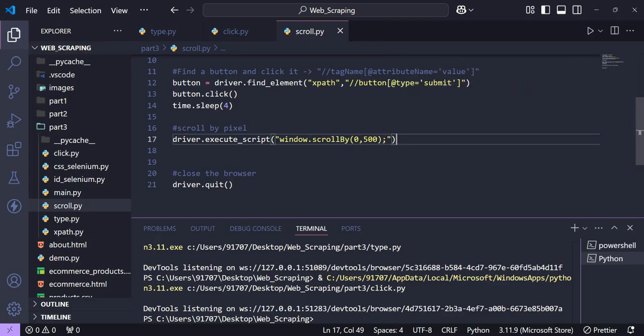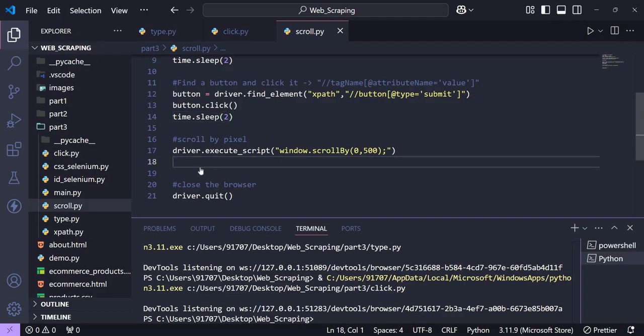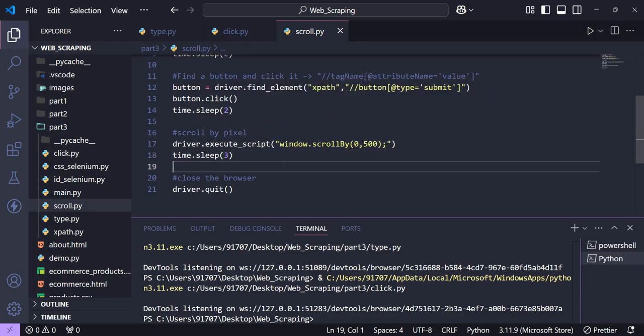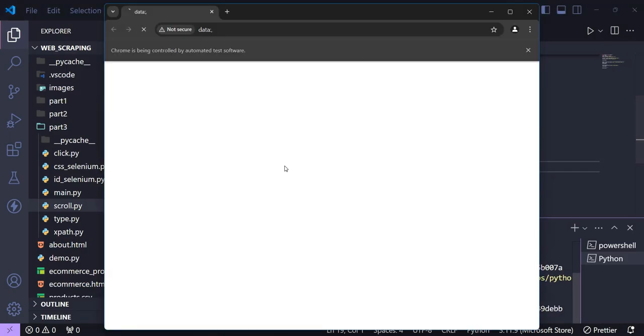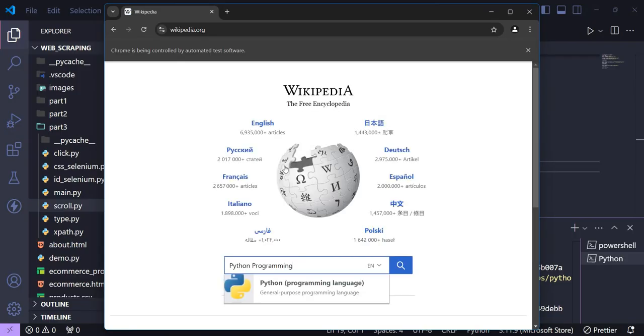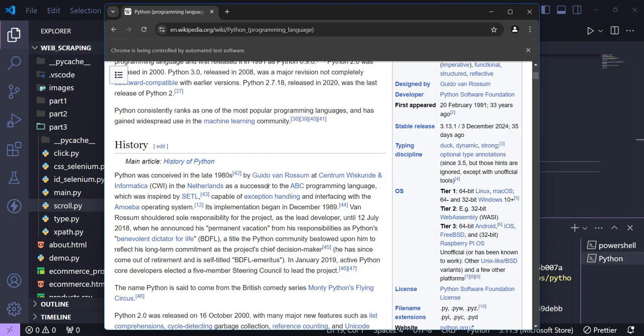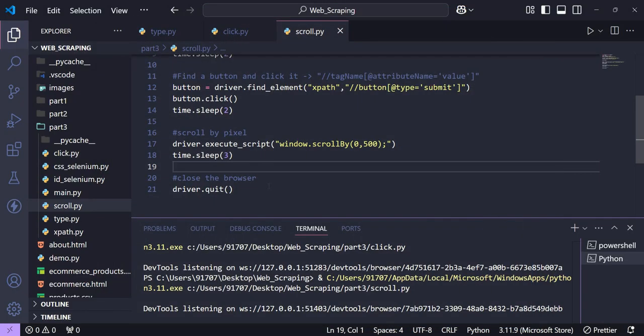So driver dot execute underscore script is a function. Inside this function we can put our JavaScript code, so that will be executed. So this is JavaScript code, window dot scrollBy, initial value is 0 to 500 semicolon, and this will scroll. Now again let me just reduce this timing, and time dot sleep of 3 seconds now. Okay, and now let's just execute this. Okay, Python programming, button has been clicked, scroll. Okay, so we just scrolled by 500 pixels.